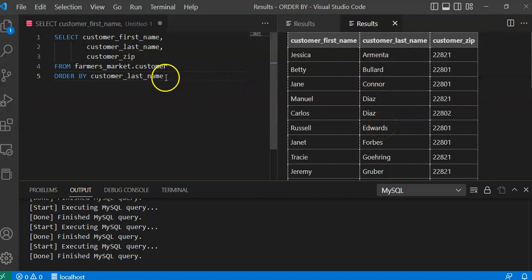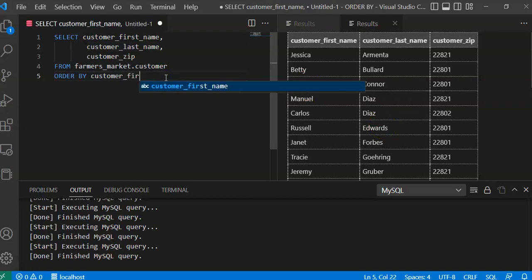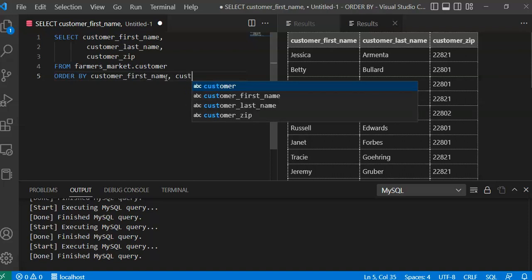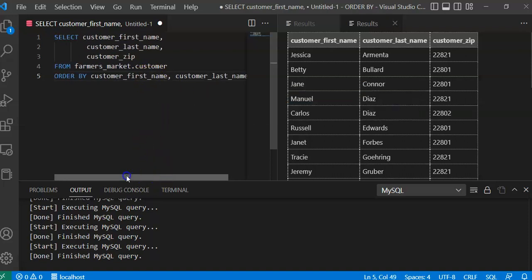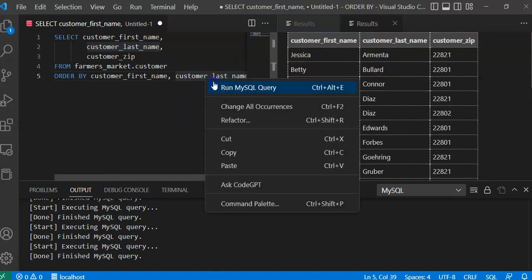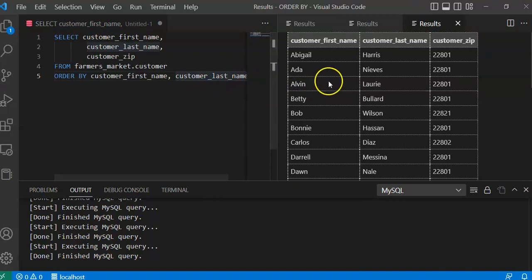Now what if we want to sort by both first name and last name, by more than one column? You will see that for each customer first name, if there is a match in the first name, it goes to the last name and sorts. But if there is no match, first name is what overrides. You see, both of them are now sorted in alphabetical order.